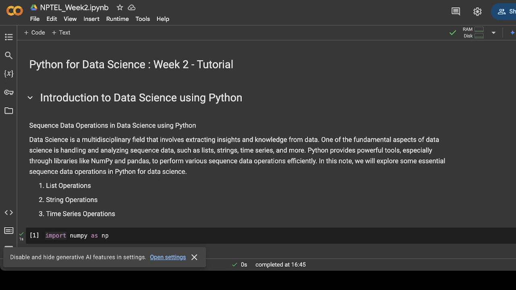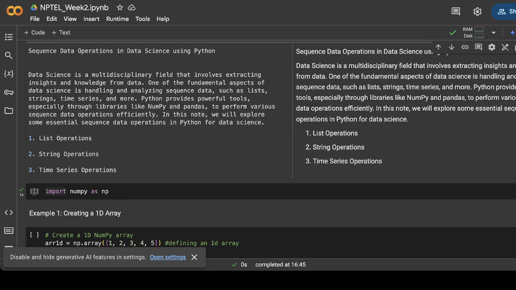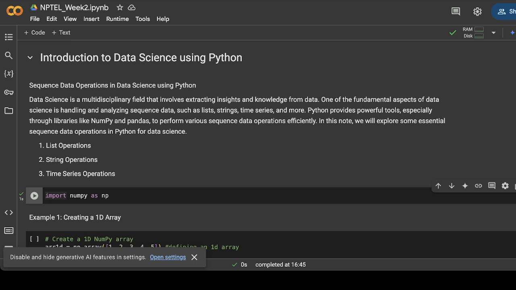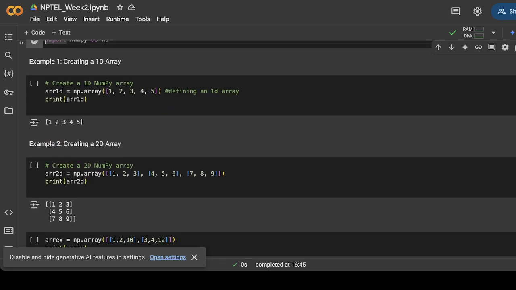And why do we use Python? Because Python provides powerful tools, especially through libraries like NumPy and Pandas, to perform various sequence data operations efficiently. In this notebook, we'll explore some essential sequence data operations in Python for data science, for example, list operations, string operations, and time series operations. Let me write this here. I'll use Markdown and give you this from my notes. Now we'll start working with the code.